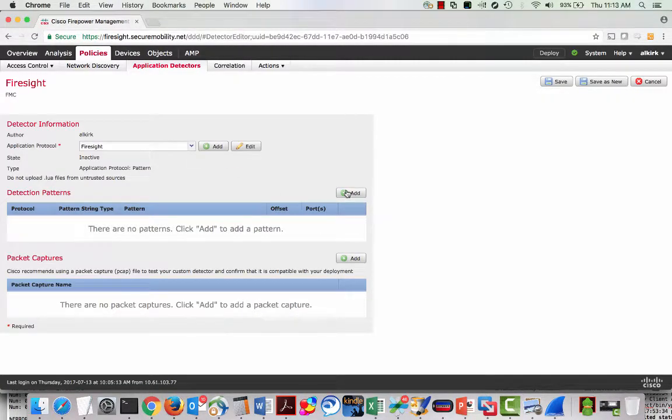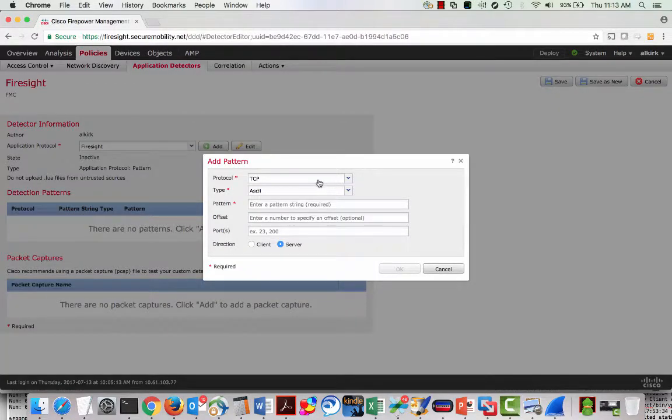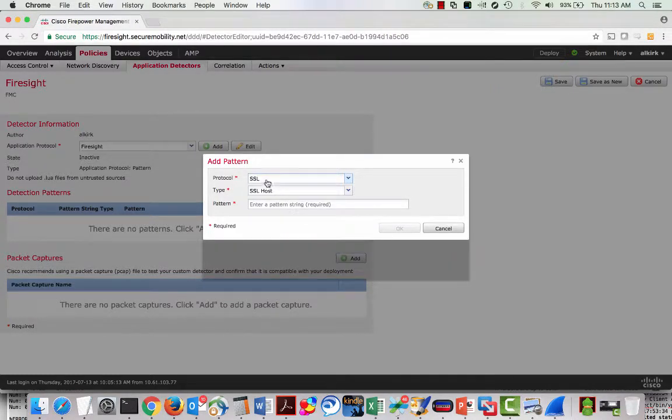Now, the detection patterns are simple strings, although we have several different fields that we can look in for those strings. In this case, we want to talk about an SSL host specifically. We can also look for factors in the certificate like a common name or an organizational unit. And here we'll just go ahead and put the string of the device that we want to control access to.